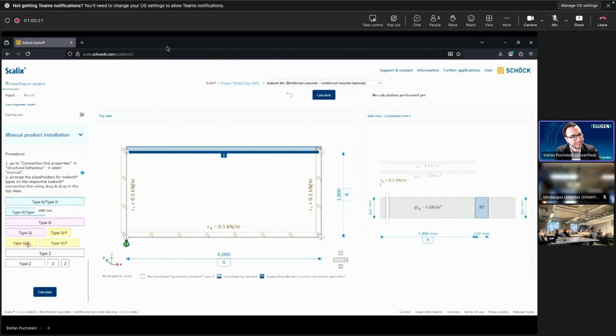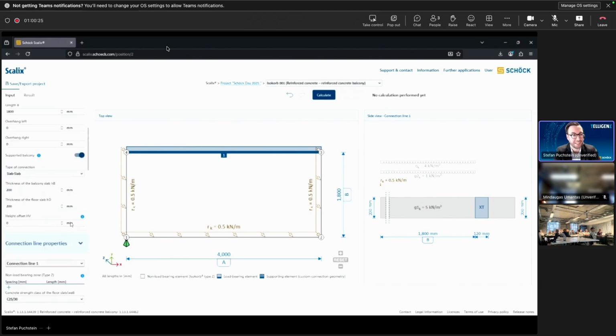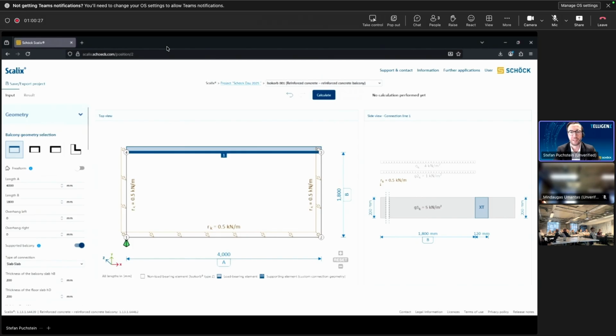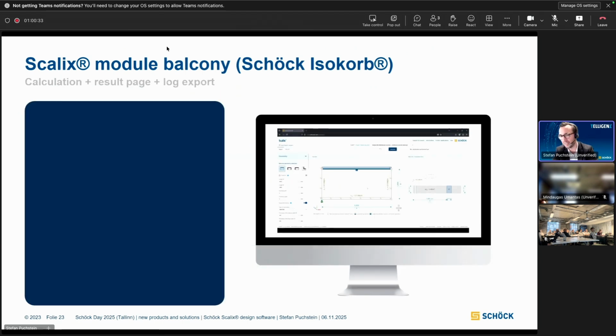The manual product installation part, we'll skip that part for the moment. We'll come back to that later. So that's all the information we need to do a calculation. So, of course, we start the calculation in the next step.